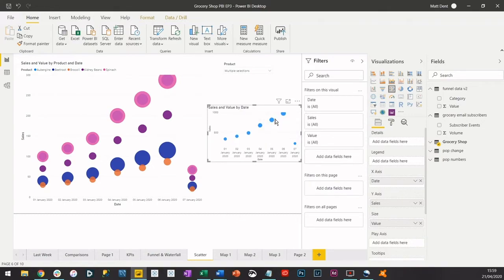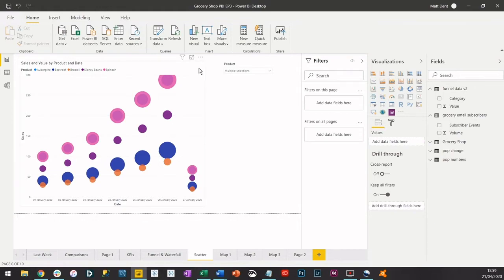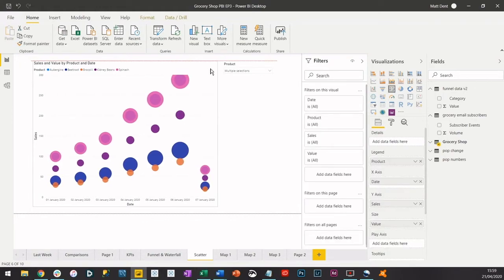And then I've made a big version over here, which is the same chart, but instead I've split that by product. Now, not only have I split that by product, so each color is a different product, but the size of each of the scatter bubbles, should we call circles, is sized by the value of that product. Now the axis is sales, so number of sales, but the size of that is by value.